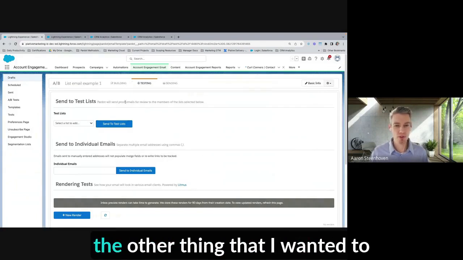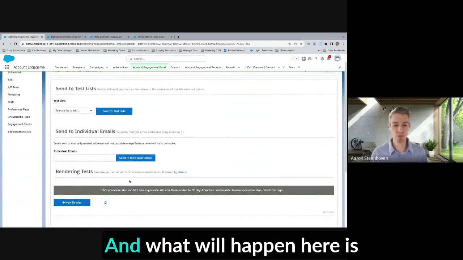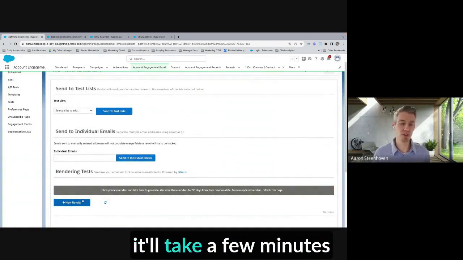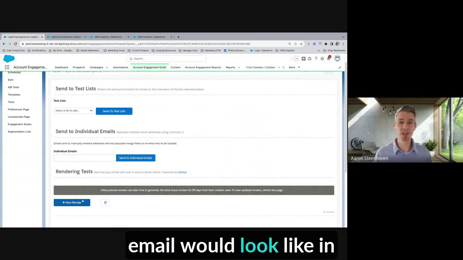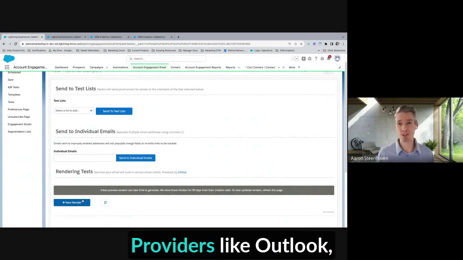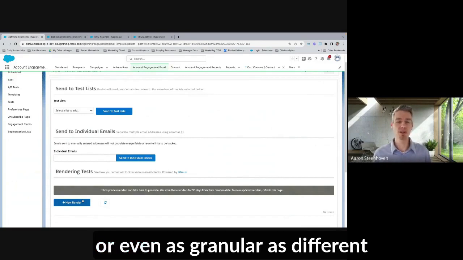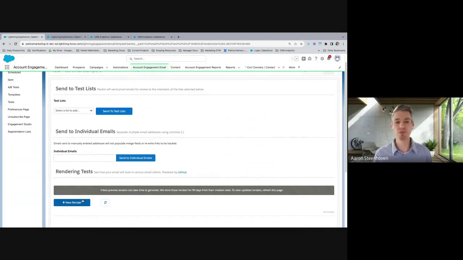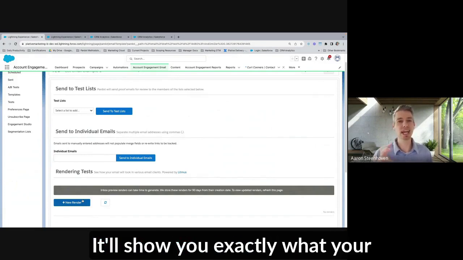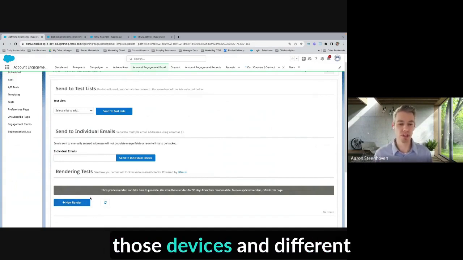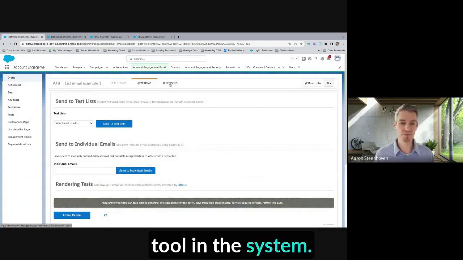Moving to the testing tab, the other thing that I wanted to call out here is you do have the ability to do Litmus renders from within this builder. And what will happen here is if you click new render, it'll take a few minutes for it to populate, but it'll give you these proofs that will show you what your email would look like in different email service providers like Outlook, Gmail, or desktop versus mobile, or even as granular as different versions of iPhone operating systems and iPads, things like that. It'll show you exactly what your email is going to look like on those devices and different email service providers. So that's a really neat tool in the system.